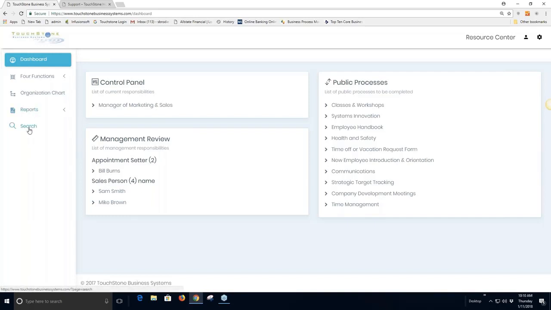And then the search button. For those of you who have been underway in TouchStone for quite a while, the search is a useful feature, because if you forget where something is, you can't find it on the 4 functions, can't remember if it's even in there, searching is a quick way to find things.